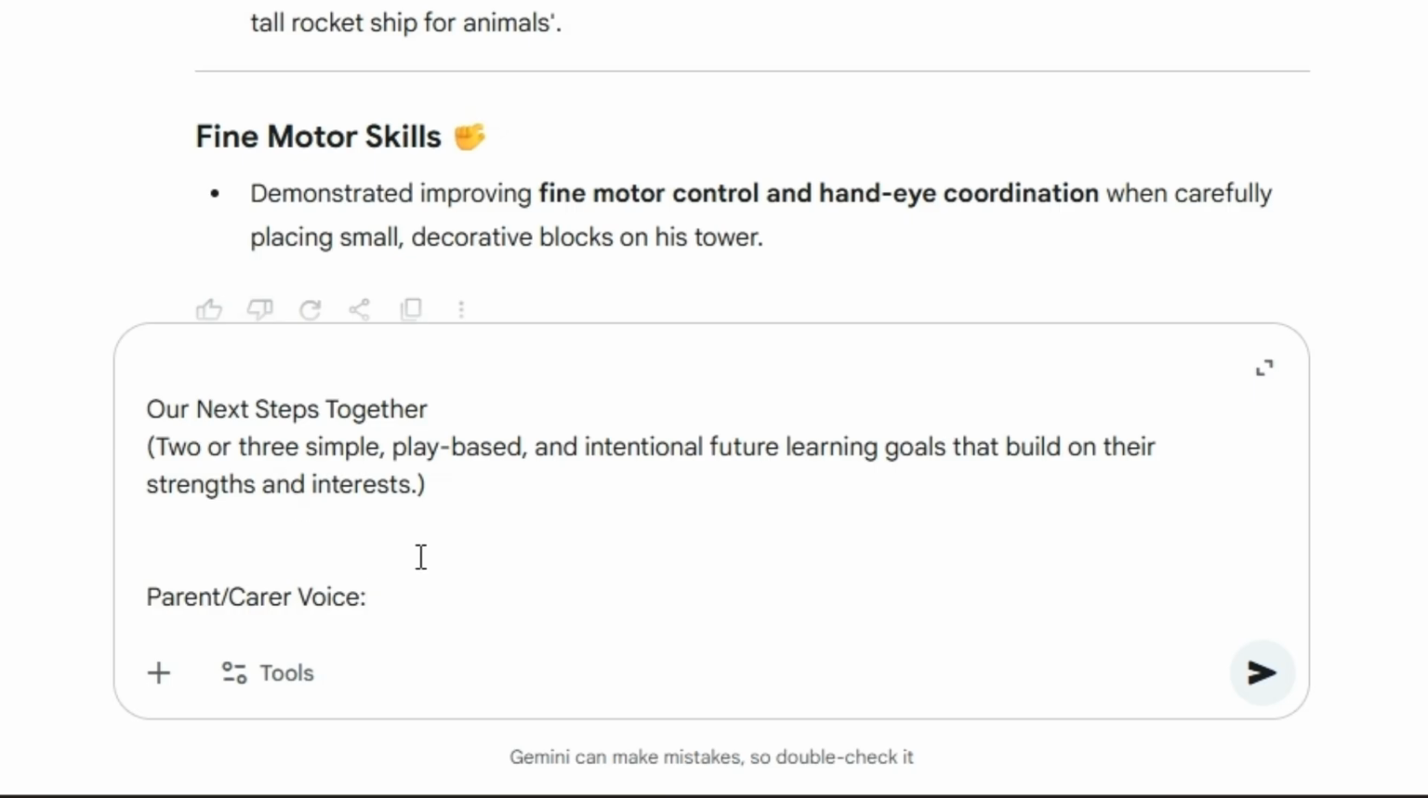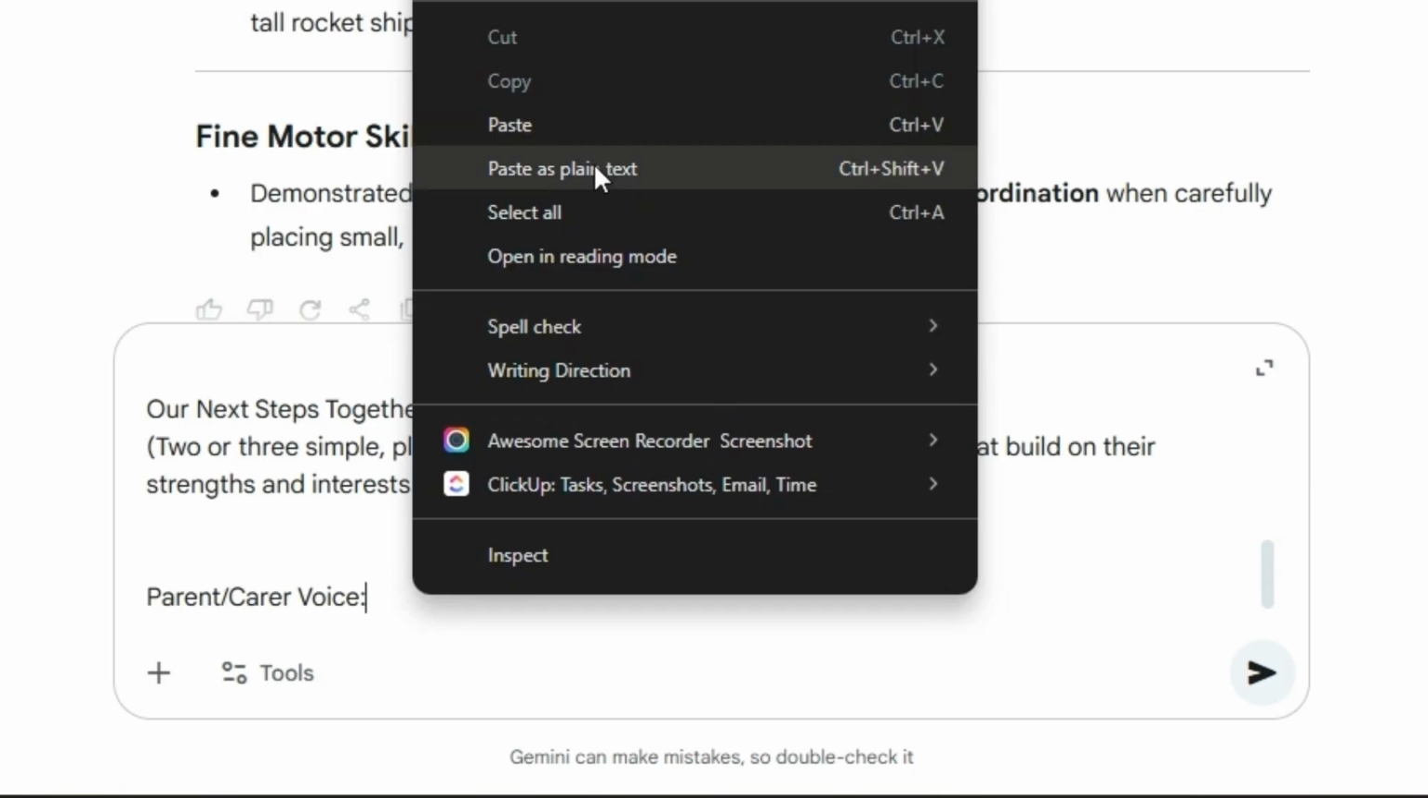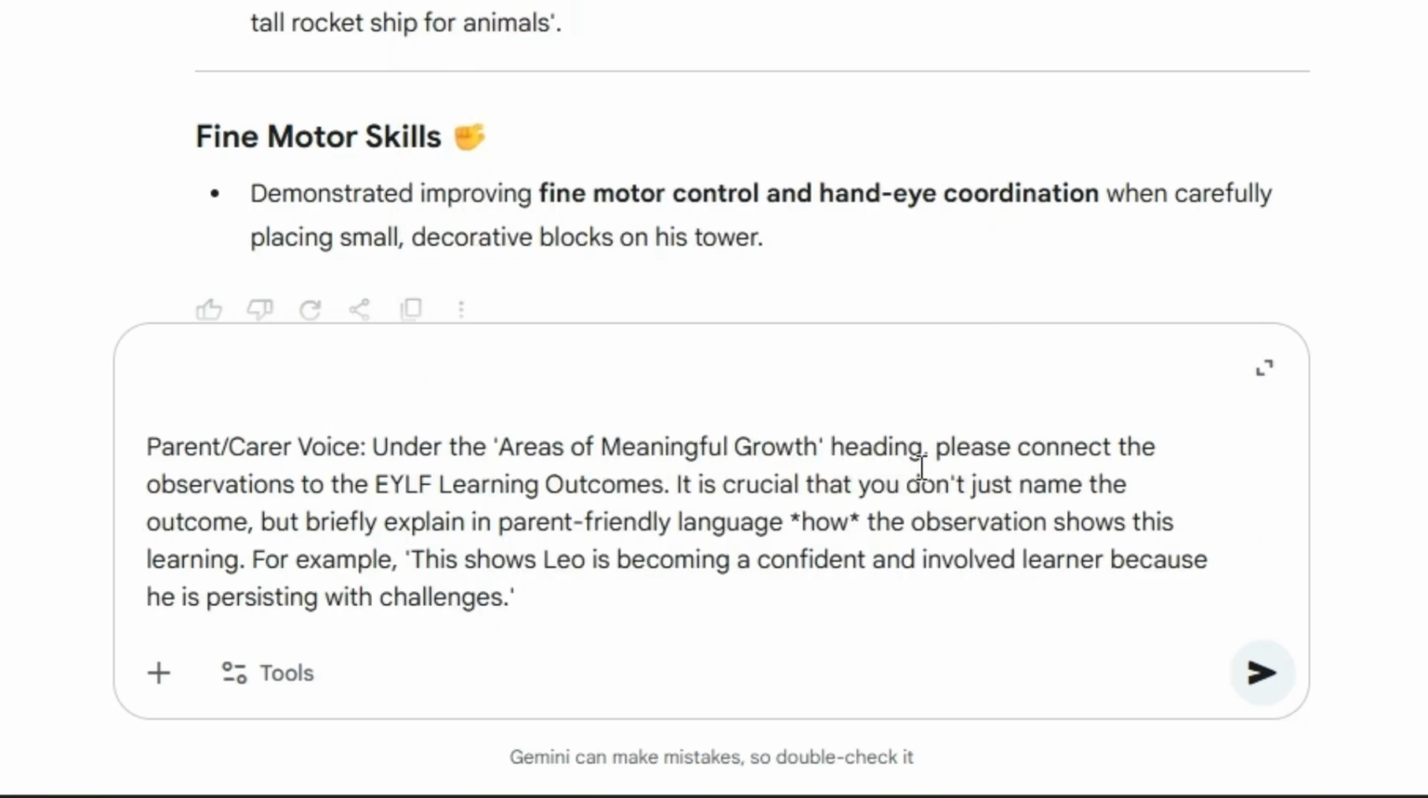You could put something like this underneath it. All I've said there is under the areas of meaningful growth heading, please connect the observations to the early years learning framework learning outcomes. It's important that you don't just name the outcome. This is something that I always like to do in there. But briefly explain in parent-friendly language the how behind why it's making those connections and links. Why does that observation show this specific learning and this outcome? I've given an example. It's always really handy to give the AI an example of what you're looking for.